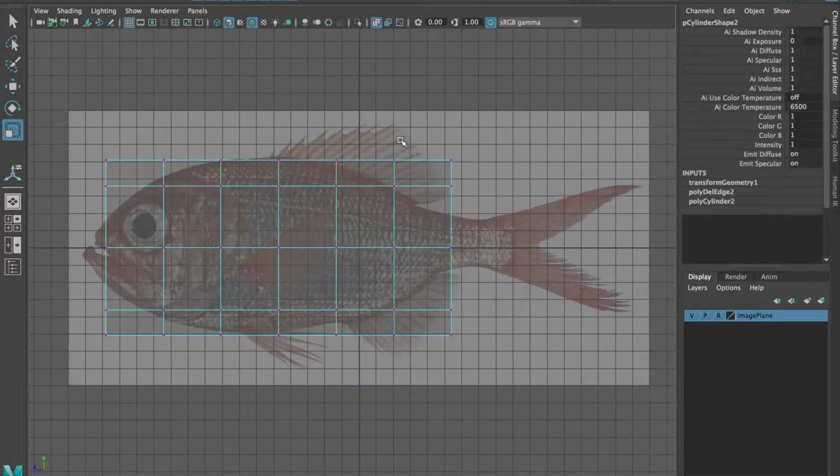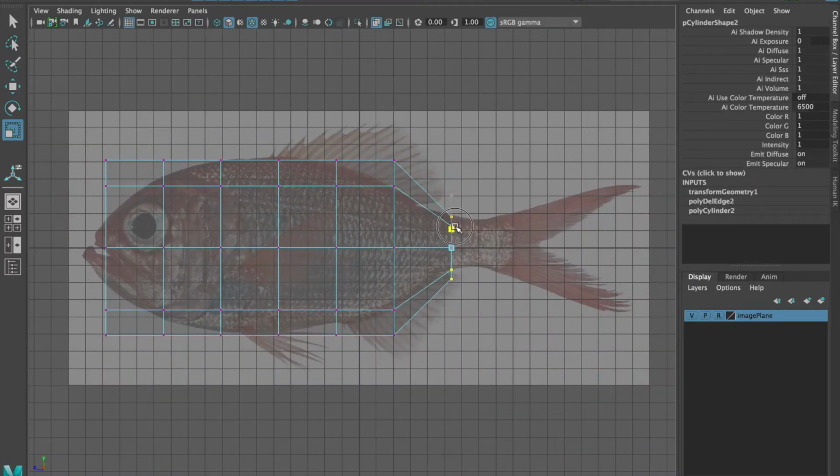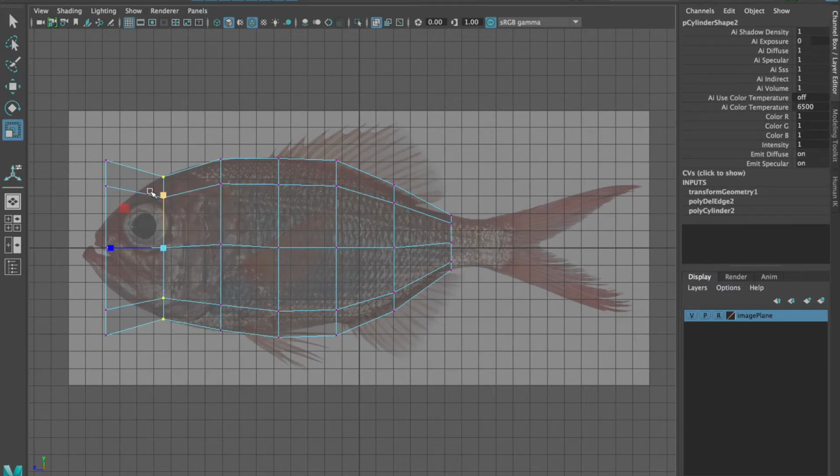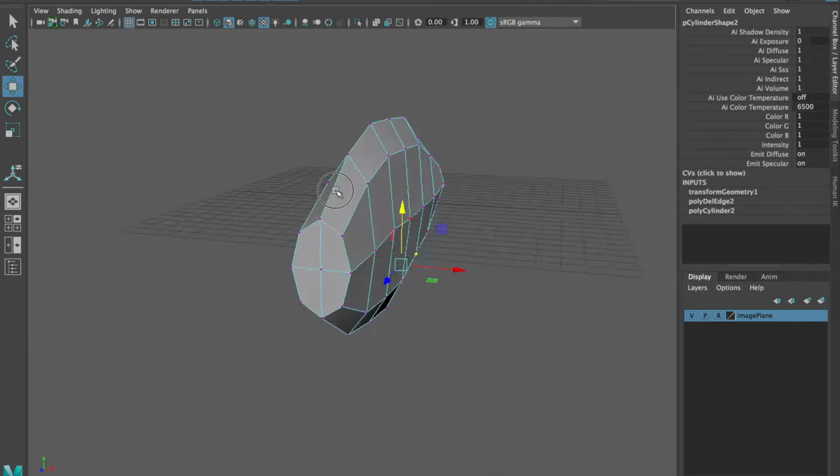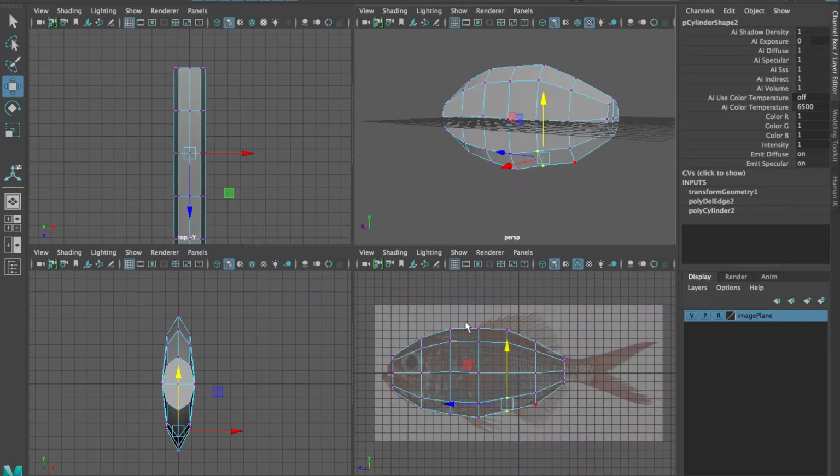Here you see I've flattened it on the one side, and now in my side viewport I am starting to shape the fish's body, very simply using non-uniform scale. And then making some minor adjustments. And here's what my fish is looking like now.